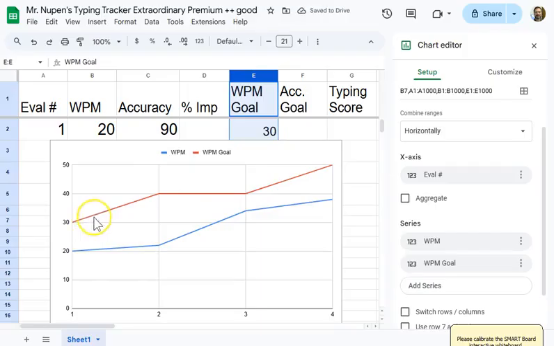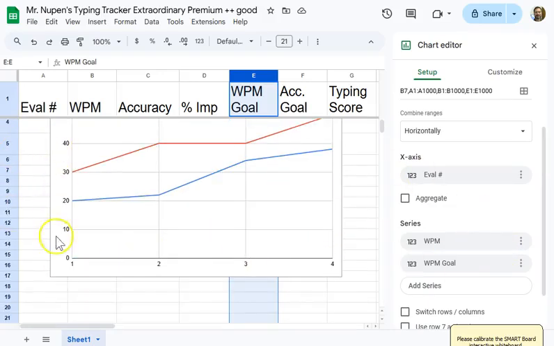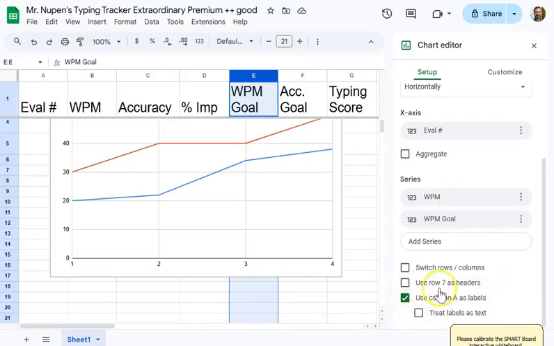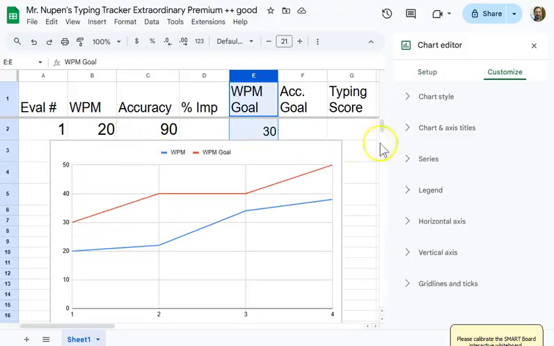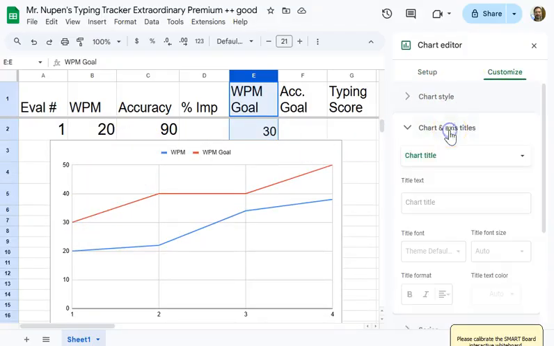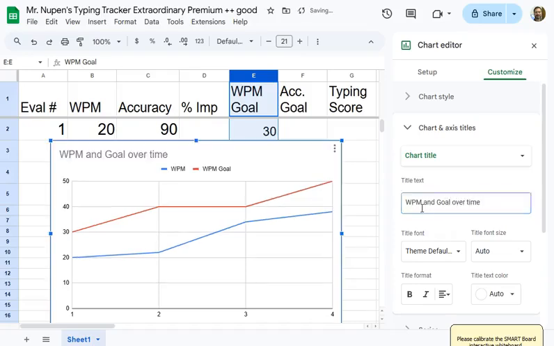And now you can see that it has started graphing out. The red is our words per minute goal, and words per minute is the blue. You can customize the colors, but what we're going to do next is we want to add in some labels for the Y and the X axis. So to do that, we're going to click on Customize, and we also want to add in a title. So we'll select Chart and Axis Titles. So here we've got selected as chart title, and this is going to be words per minute and goal over time. And then it adds the title in up there.